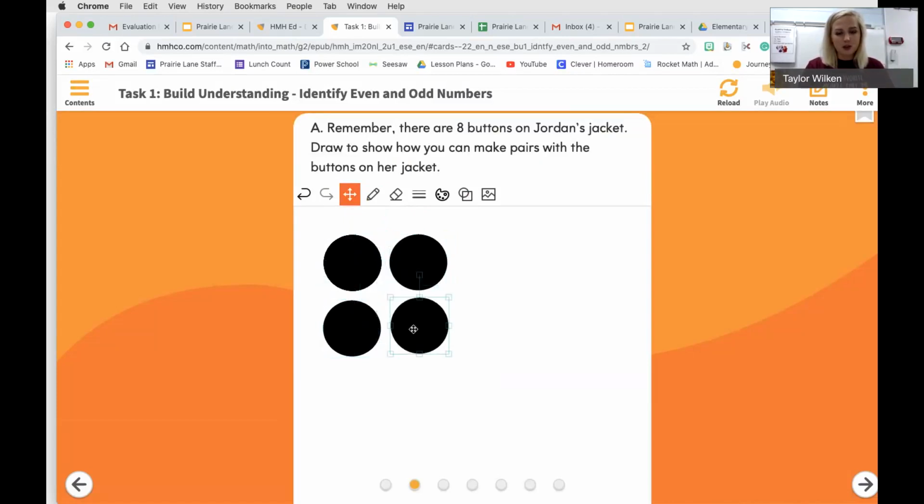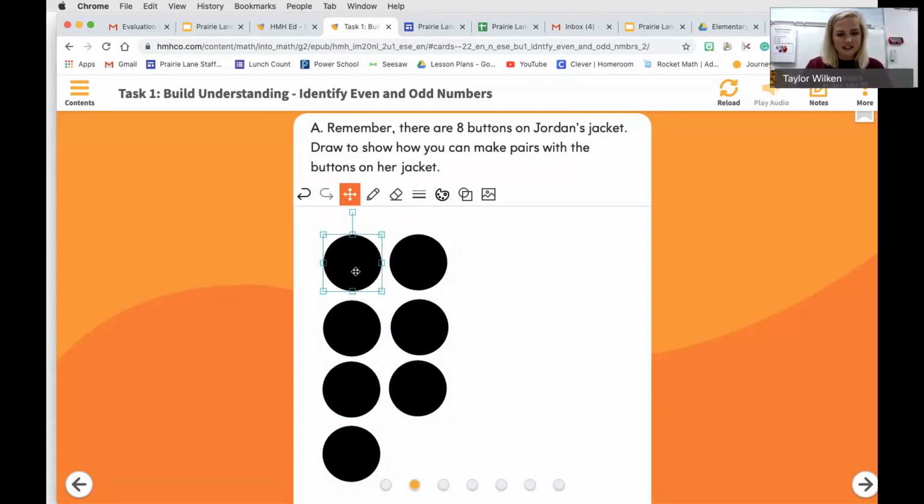So I have 2, 4, 6, and 8. I see that there are 4 groups of 2 with no odd button left out. So there are equal groups of 2.